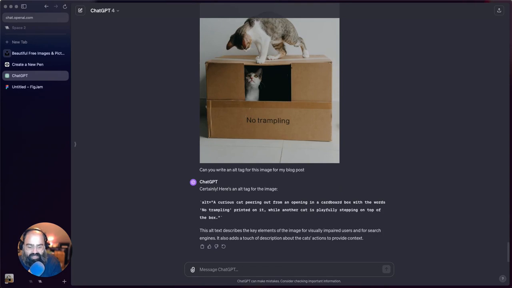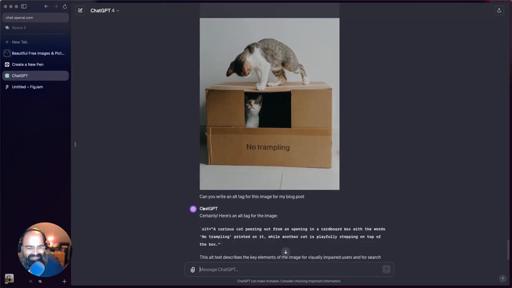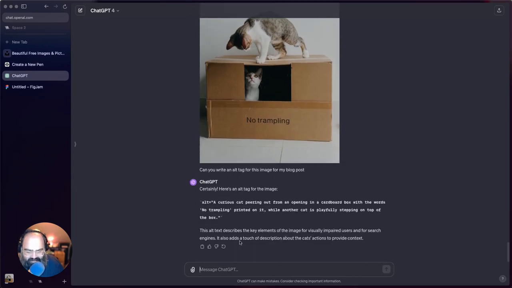A curious cat peering out from an opening in a cardboard box with the words "no trampoline" printed on it, while another cat is playfully stepping out on top of the box. That is exactly what is happening here.